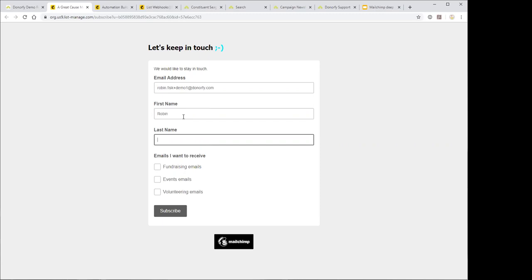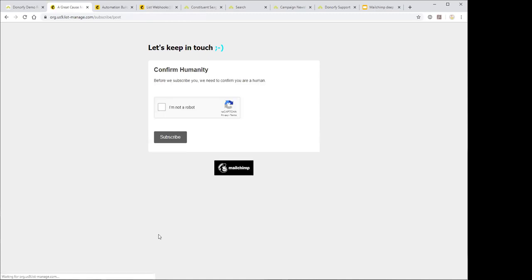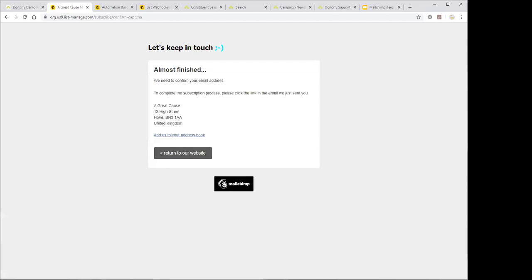and I'm going to give myself a random surname. I'm opting into fundraising and volunteering and subscribing. No, I'm not a robot. Subscribe. And on my other screen, I'm opening up my email to find the double opt-in, which I've got. So I'm just clicking on the yes, subscribe me to this list, which it's now doing.